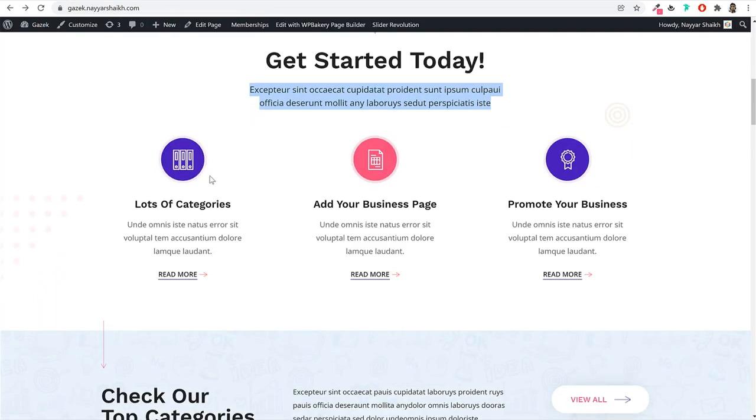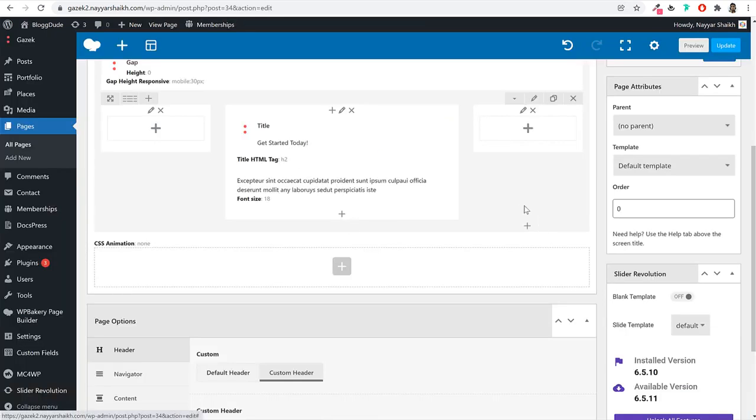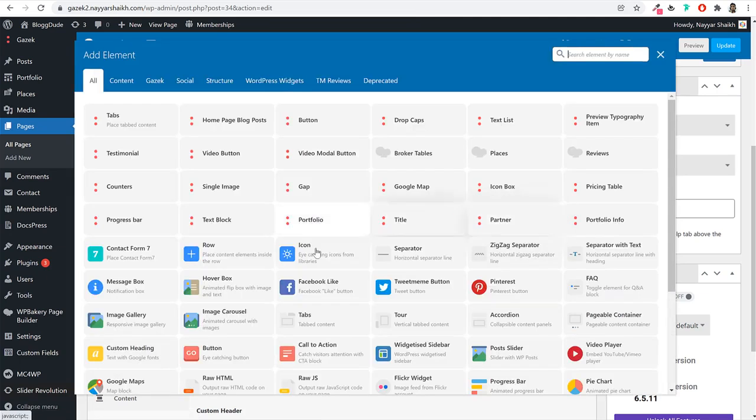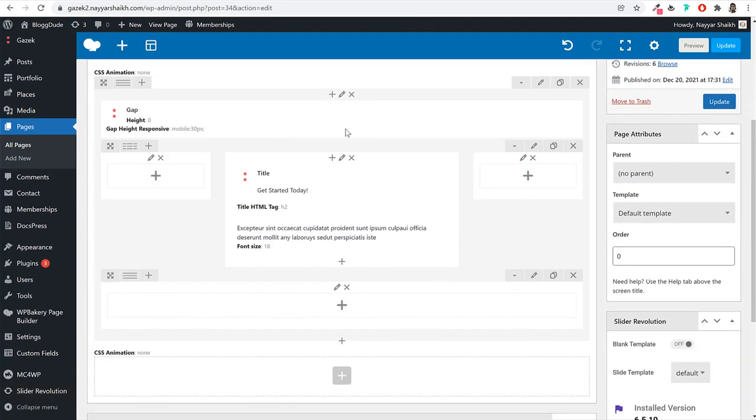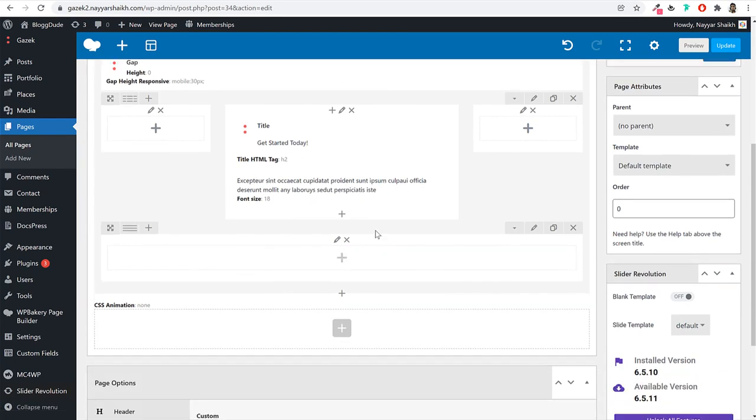Okay, now below this thing we have these 3 different icons. So for that again we'll add another row, and for that we'll select this plus button. If you see in the corner, click on this plus button and add a row. Now the reason we want to use this one is because we want to keep everything in the main row. Okay, this was the main row. We added another row, and this is also another row inside the main row.